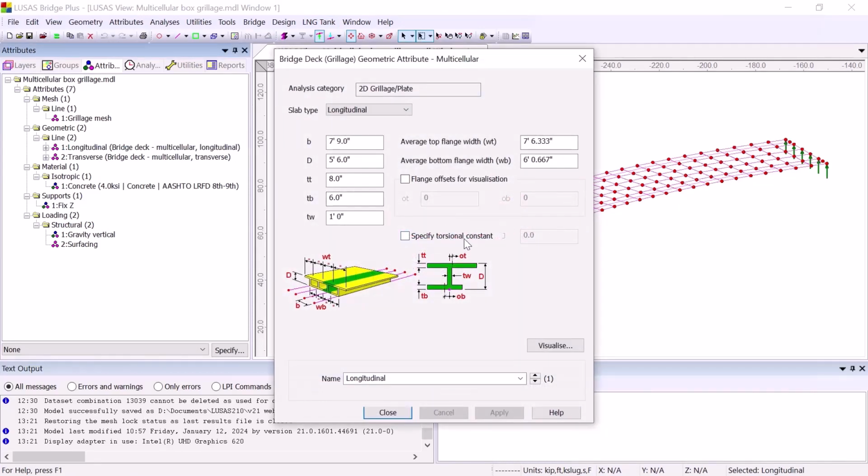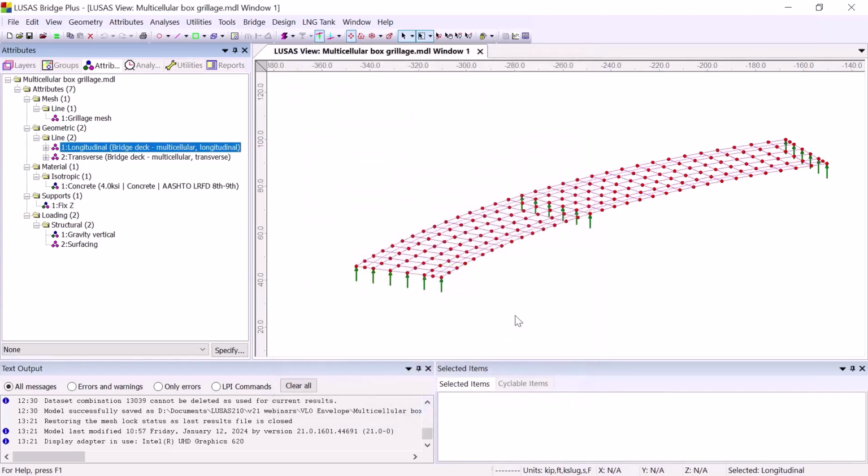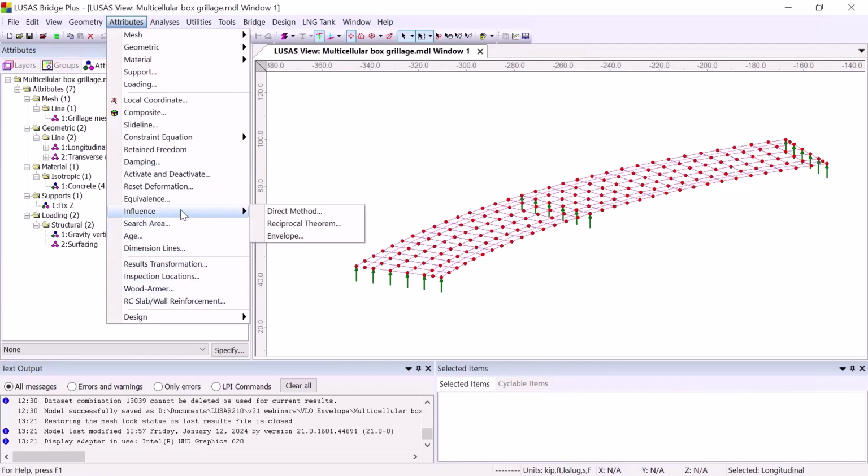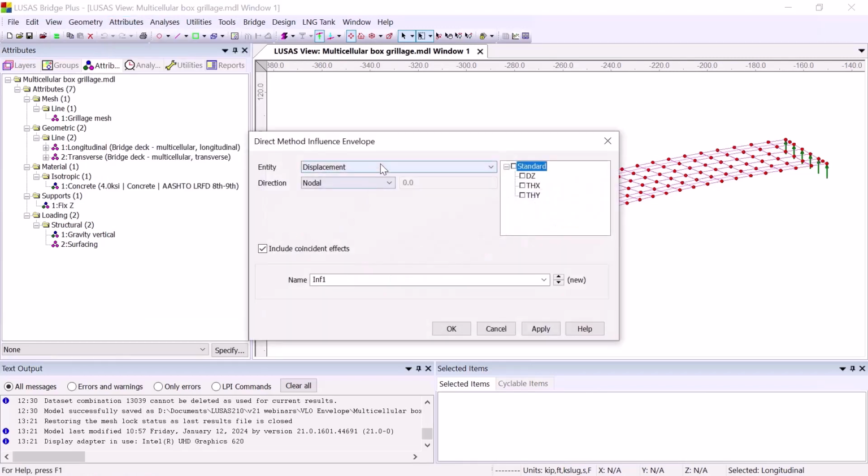If we open up the cross-section definition, we can see here the inputs that we've put in for the longitudinal cross-section calculation and the type of cross-section it creates. And for transverse, we can see the dimensions we've put in for that. Let's now carry out a vehicle load optimization using the new method. Under Attributes, Influence, as well as the previous methods or pre-existing methods, we also now have the Envelope option. You choose the effects you want to optimize for, and whether or not you want to include coexistent effects.